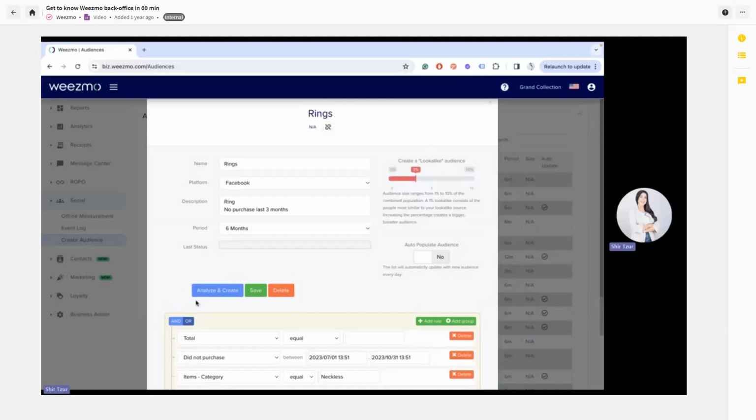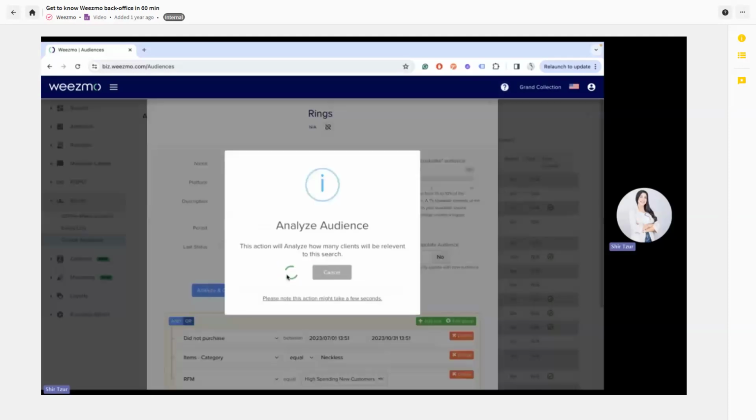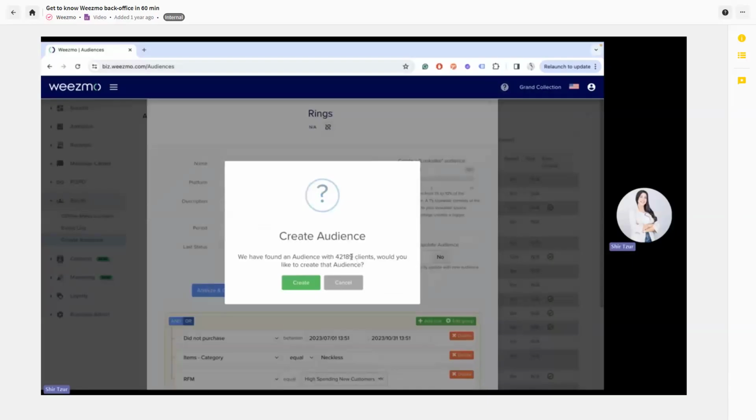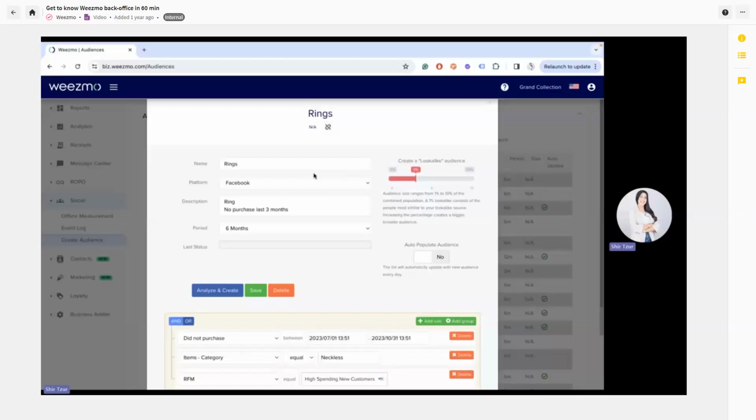All we have to do after is click on Analyze and Create, click on Proceed, and then we'll get information about the number of users that we have under this audience that we just created. If we click on Create, the only thing that will happen is that we will find this audience in Facebook. We don't need to export a table. We don't need to go to Facebook and then import this table. Everything works automatically. Go to Facebook, and you will see the audience that you just created.